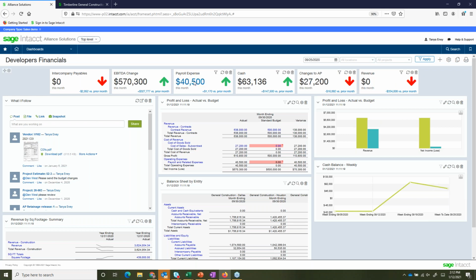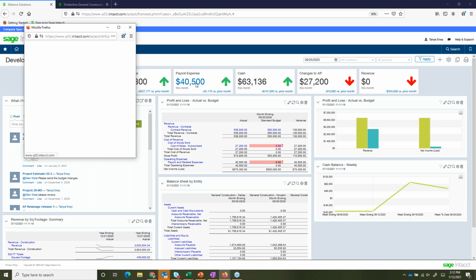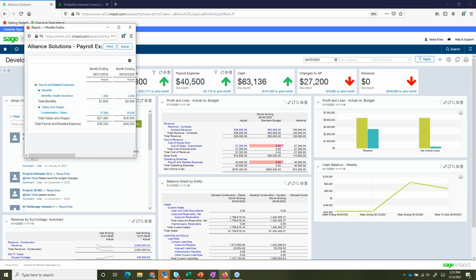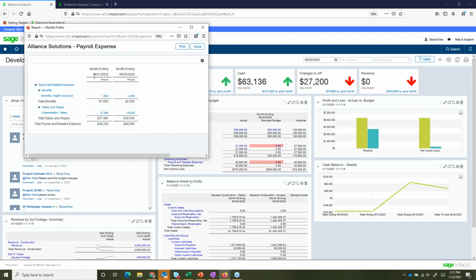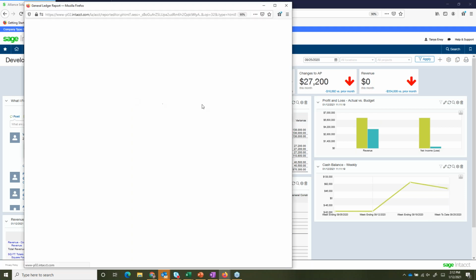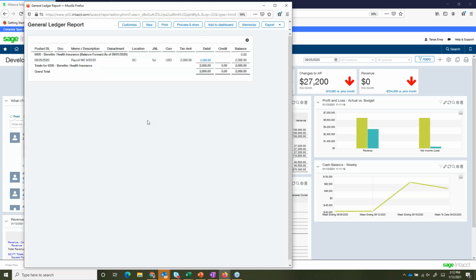Now, with these different widgets, they're all real time and drill down. So if I see that payroll expense is up and I want to investigate further, all I have to do is simply click on the transaction and drill into it. So here I see the comparison. I can see that we're comparing August to September. And if I want to know more about these different transactions, why this number is up this month, all I have to do is click on the transaction and it drills me down into it.